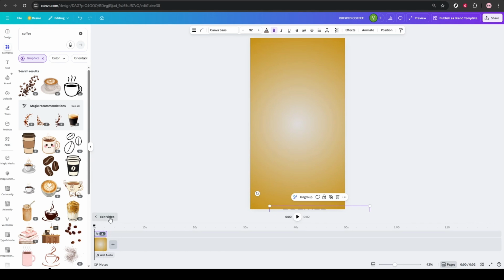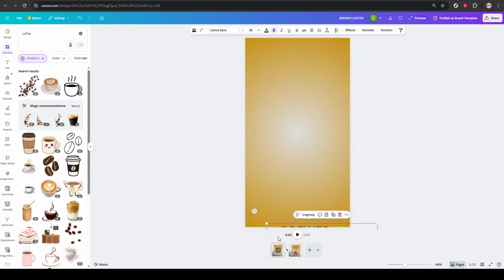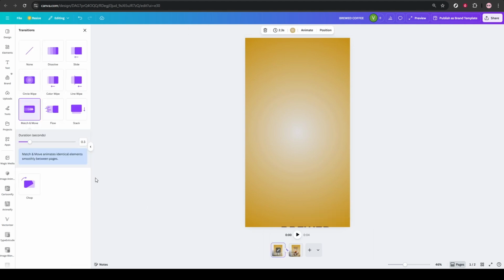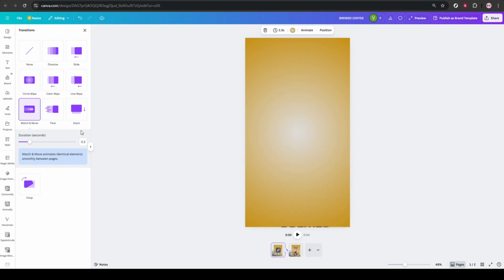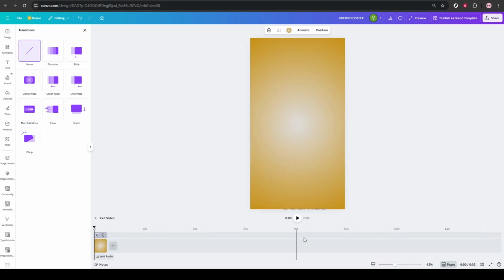Open Pages again, then exit the video view to access transitions between pages. Click the transition icon between your two pages and choose Match and Move. Adjust the animation duration so the motion feels natural, longer for a gentle glide, shorter for a quick snap. Preview your animation to see how the image, text, and beans move cohesively from page to page.